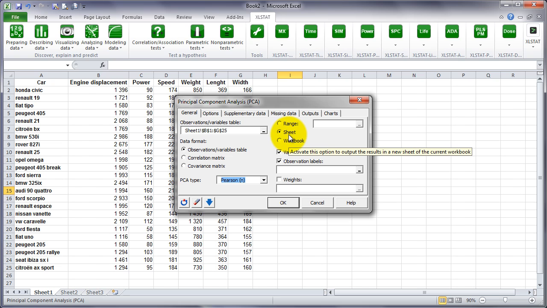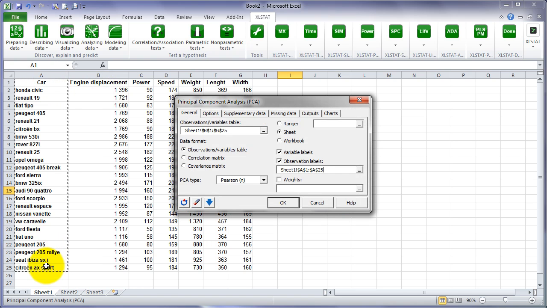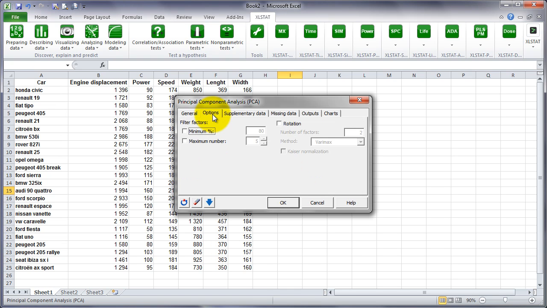Then we can keep the sheet for having the result displayed in a new sheet. And then we have to say if we have the variable labels. So here, the variable labels are here, and we are using them. So we leave that ticked. And then for the observation labels, we can select this column with the car. There are no weights, so we don't need to do anything here, and we can go to the next tab.